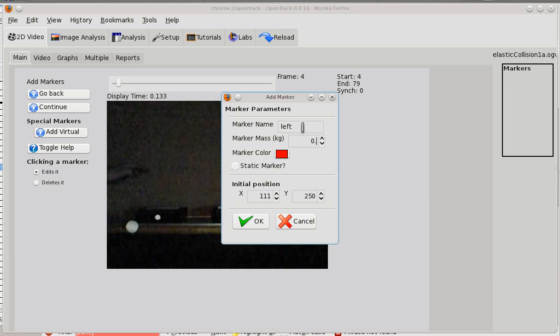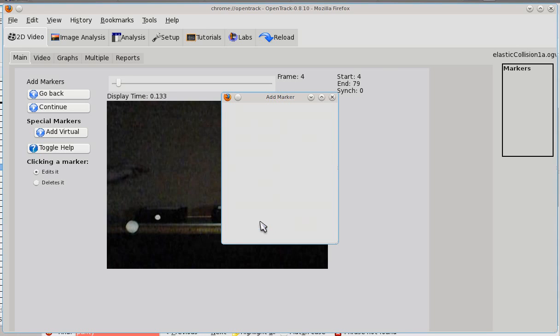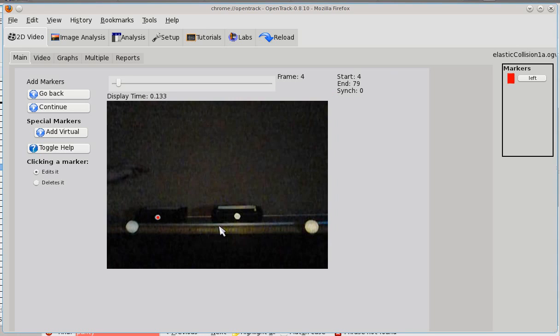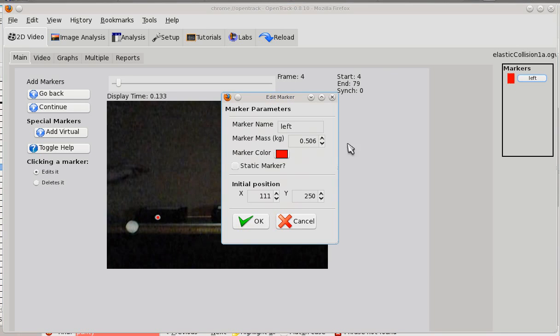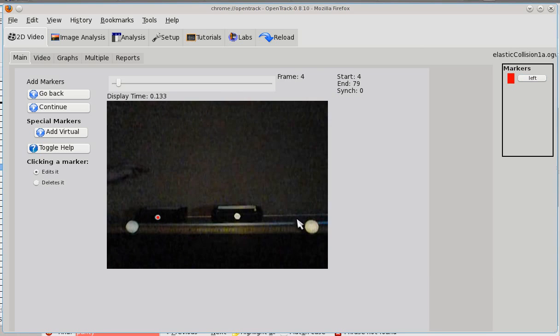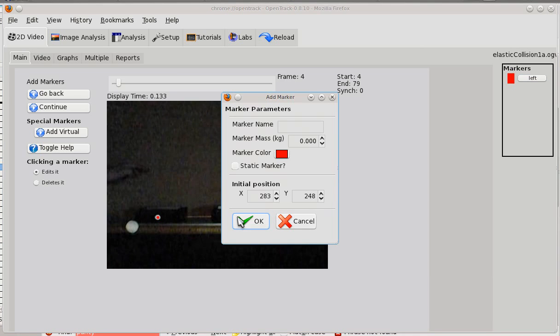That's generally good practice. You can assign masses to your markers. So this one is 0.506 kilograms. And these are pixel positions. You can pretty much ignore them. Alright, so now you see I've added a marker. That one has a red color. If I need to edit that marker, I can click here and edit it. Generally better just to choose your markers wisely.